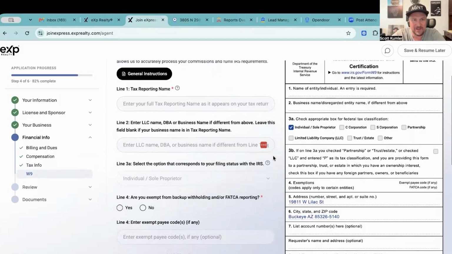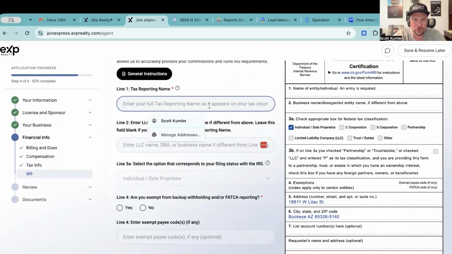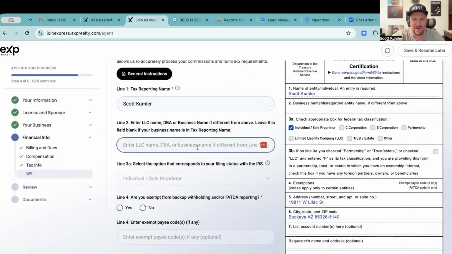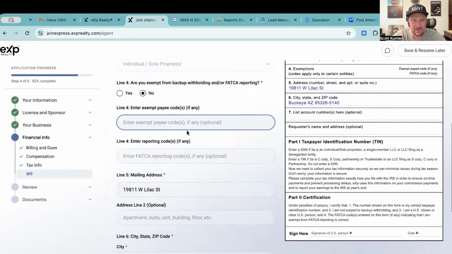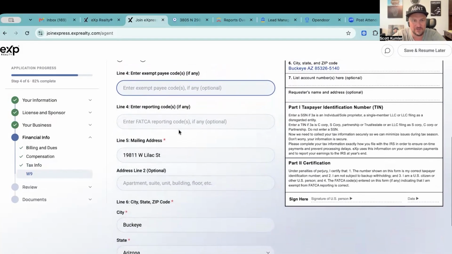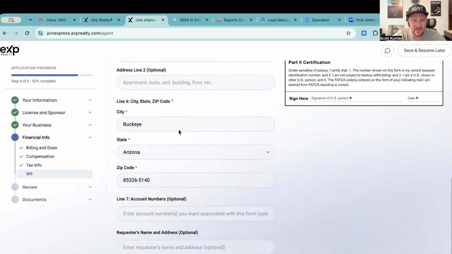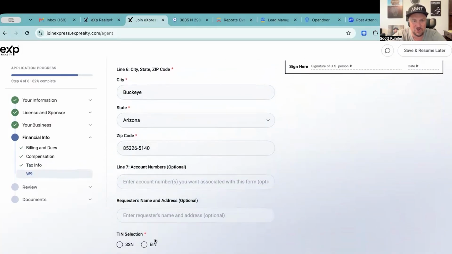Hit continue. All right, so then in this case, you're basically going to be entering in your tax reporting name and all that information. So I'm going to go ahead and say Scott. My LLC is Scott Kumler PLC. Okay, are you exempt from backup withholdings? So this is where you can enter exempt payee code, enter reporting codes, if any, mailing address, that's already on here. So you should be good here.